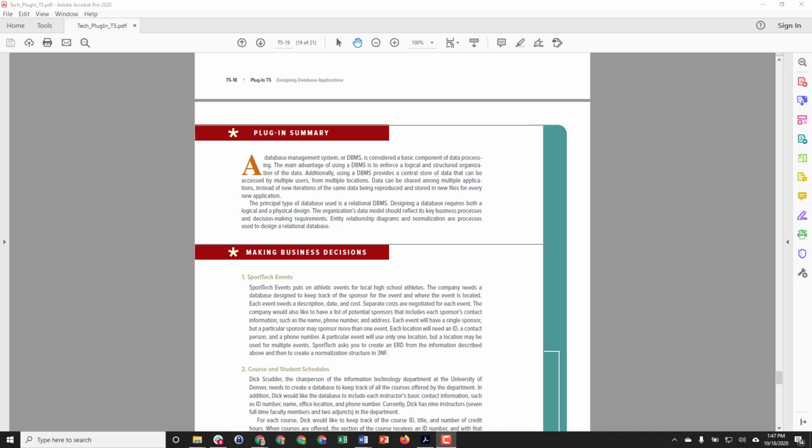This video is intended to help you take a narrative or a situation in narrative format and convert it into an entity relationship diagram. We're going to use Sport Tech Events, which is located on page 19 of the Tech 5 plugin. And as you can see, here's page 18 above. I've highlighted it up there. So this is page 19, and here's the Sport Tech Events.